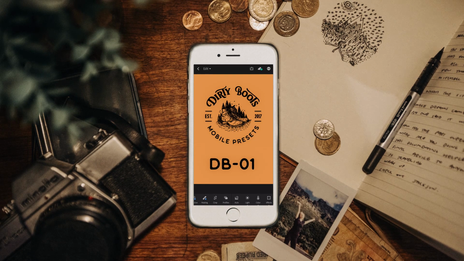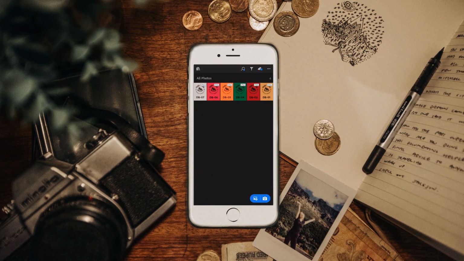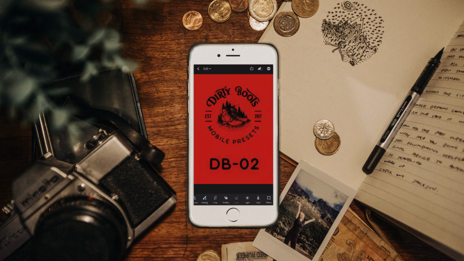So it's as easy as that for installing all the presets. Now, just to do the admin part and install the rest of them, it's pretty much exactly the same thing. So I'm going to go through it one more time just to make sure that you have it all covered.